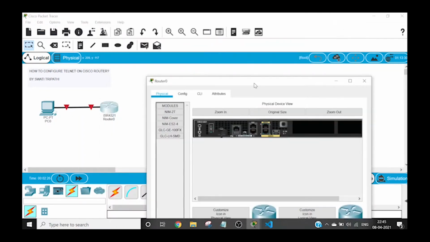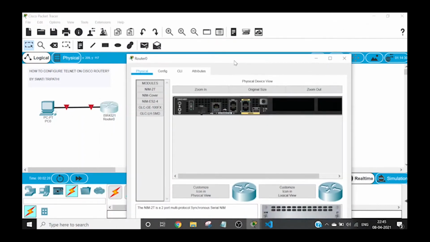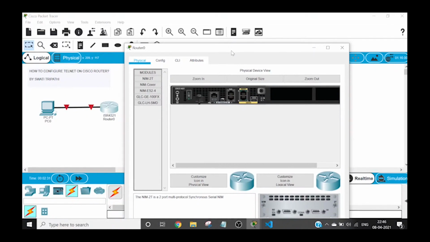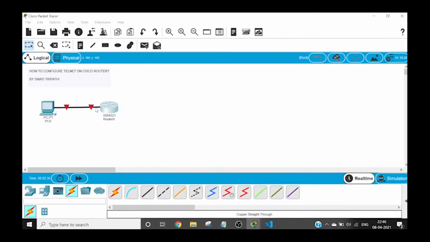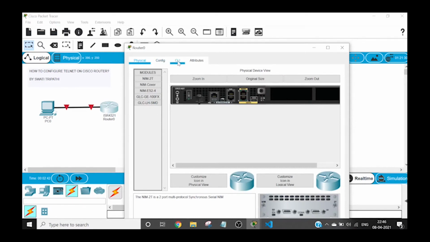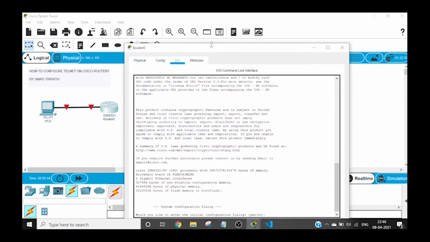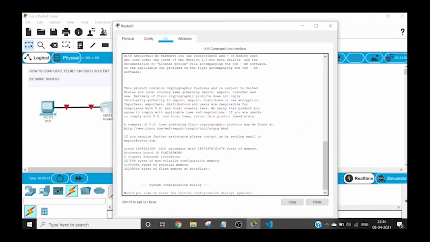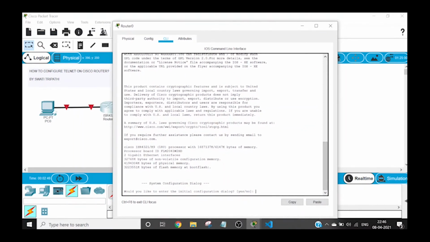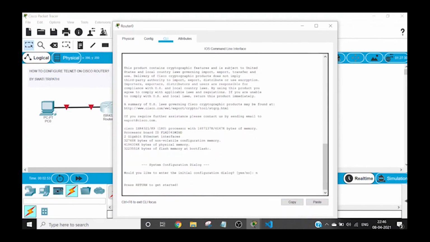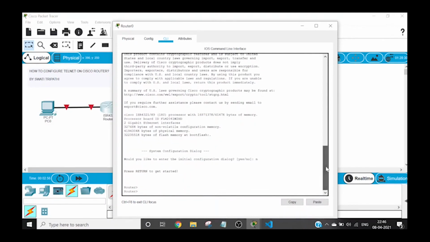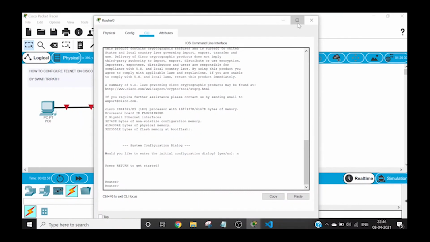We have assigned IP address to the PC. We have to now assign IP address to the router interface GigabitEthernet0/0/0. Remember that here the interface was GigabitEthernet0/0/0. So that is what we are going to do. Go to this CLI here in the router dialog box, and after CLI the last line is asking, would you like to enter initial configuration dialog? Write N, which means no. Press enter. Now you have entered user mode.